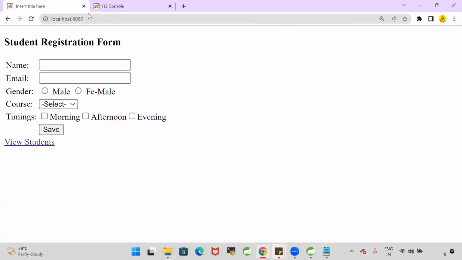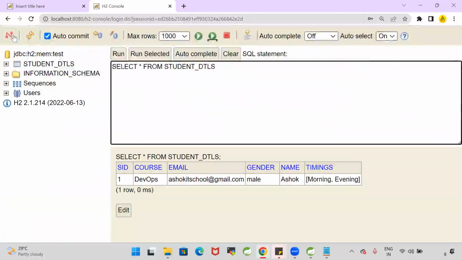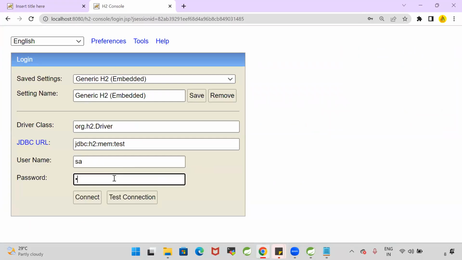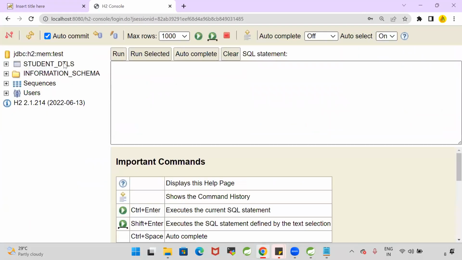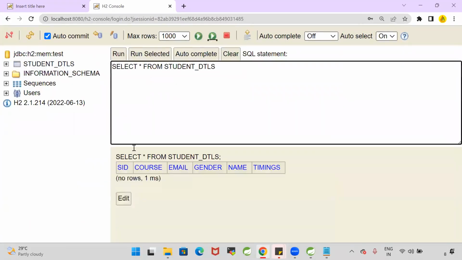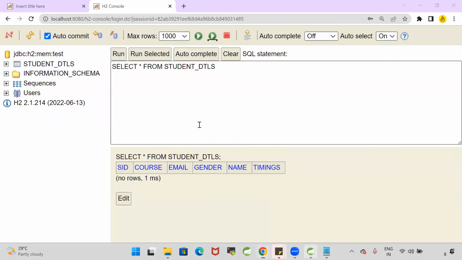Currently, there is no record available in the database because our server restarted several times. So our database is also restarted. It is an embedded database. Previous data will not be available. Now our table is empty. Table is empty because our code is modified.